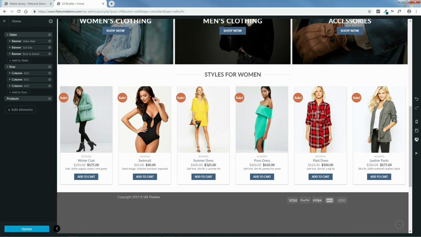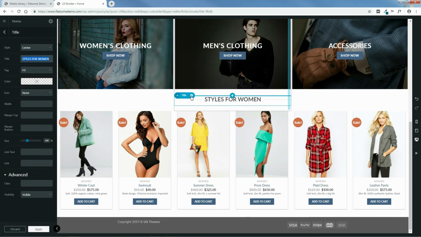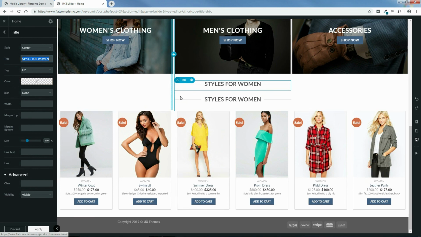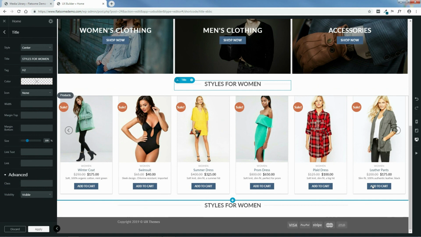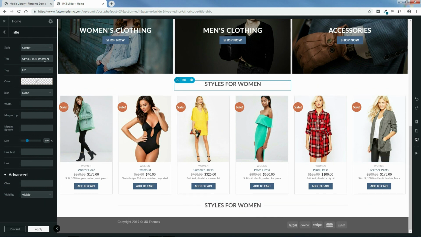So now what we're going to do is we're going to add the Styles for Men section. Okay guys, so the first thing we're going to do is add the title Styles for Men. So we'll come up here and we'll click here, click the gear icon, and we'll click duplicate. And we're just going to take this and drag it down below our products. There we go. And we'll change this to Styles for Men. It's that easy. Click apply.